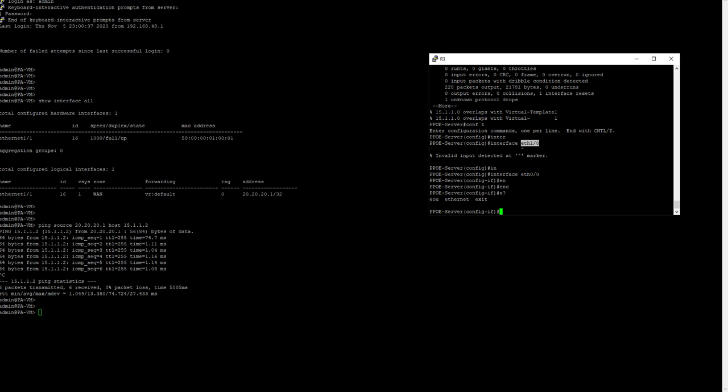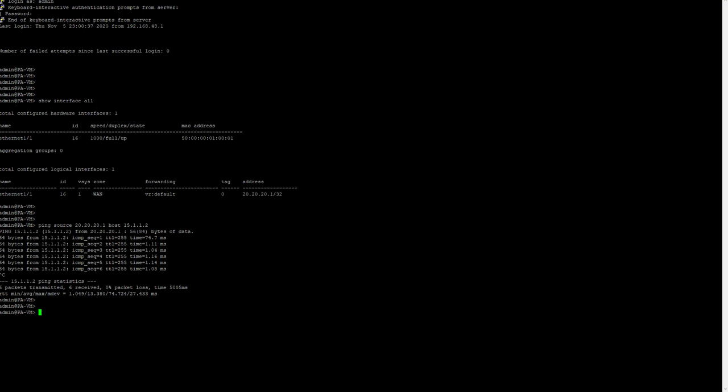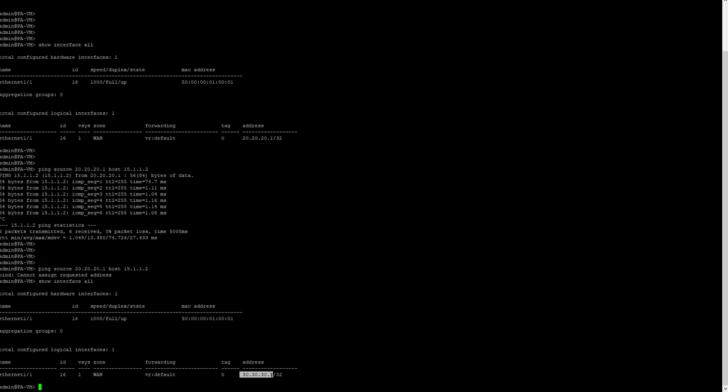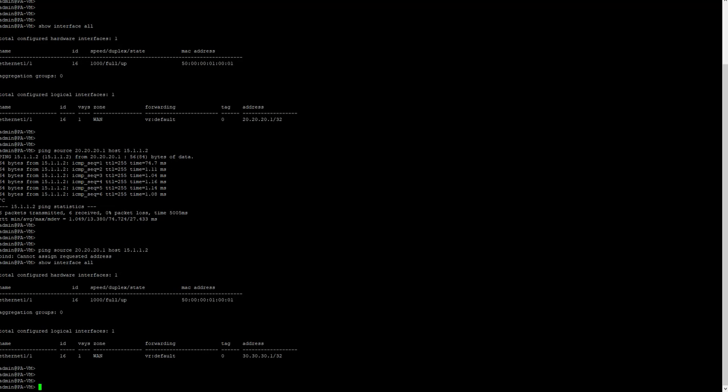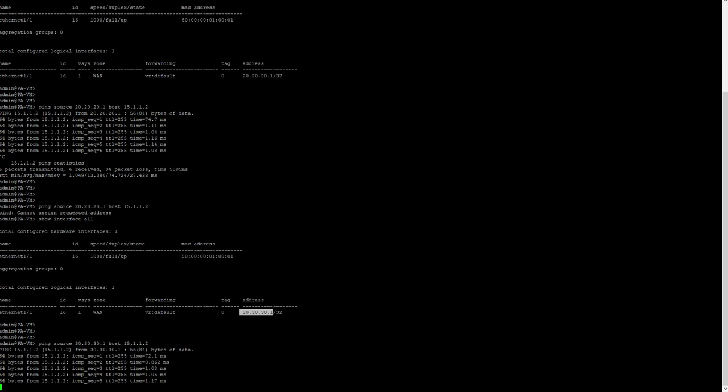So let's check if the commit has been completed. Okay, now let's come to the firewall and see if we got, oops, sorry, let's come here, and you can see that now we have got the IP address dynamically from the IP pool configured on the PPPoE server side. So now let's try and check connectivity with our PPPoE server. Yeah, so the connectivity is there.